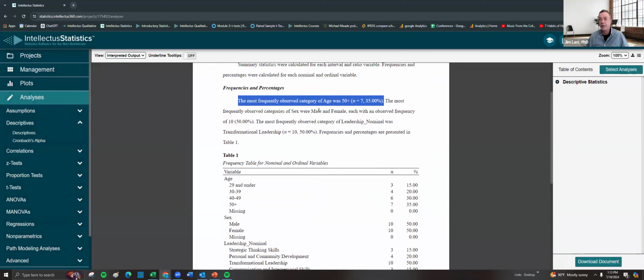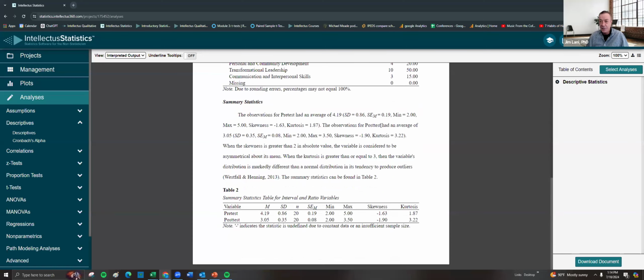So the most frequently observed category of age was 50 plus, which was 7 individuals accounting for 35% of the sample, and so forth. For the scale variables, they also have a quick write-up, an APA table, and then again, helpful scroll overs to indicate what those terms and symbols mean.